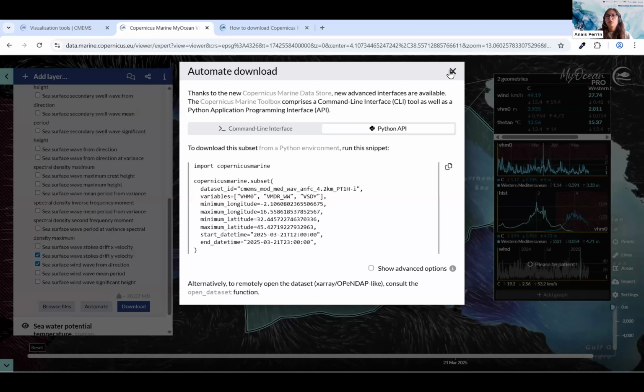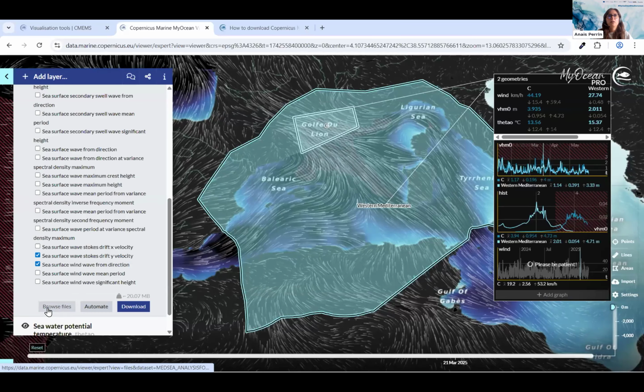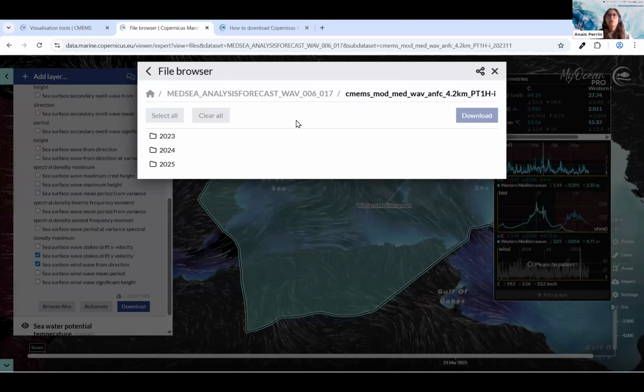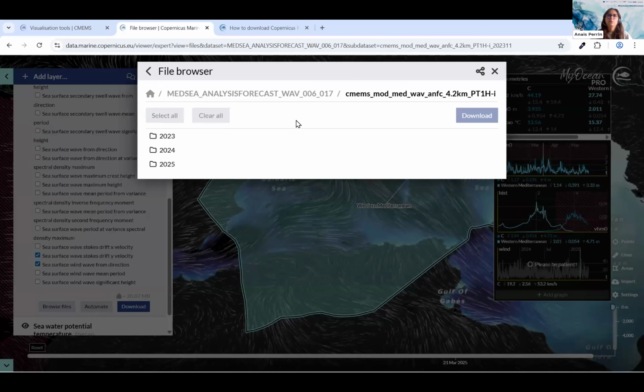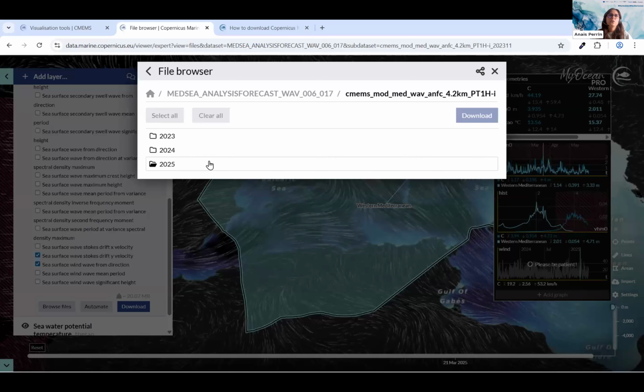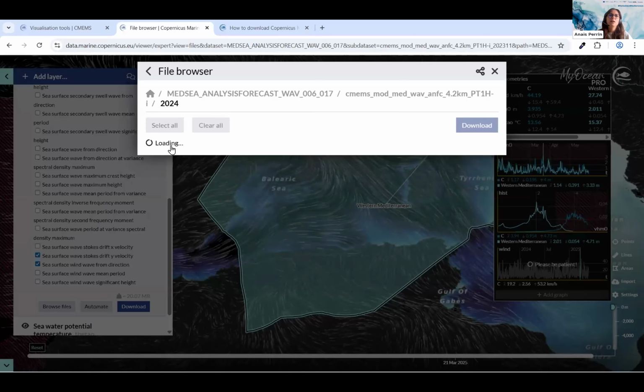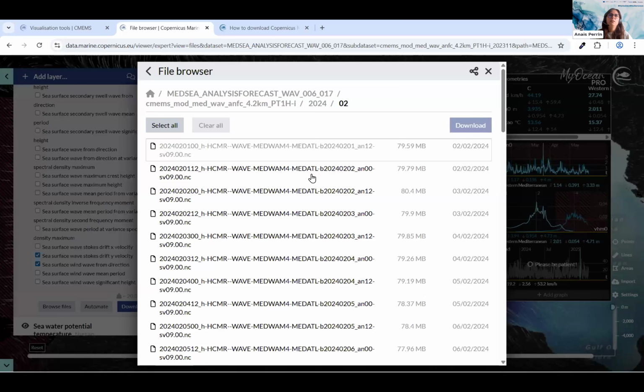You also have the browse files button here. So it's to retrieve original files as distributed by producers, usually organized by year and then month, and covering the full area. So these files are not subset.